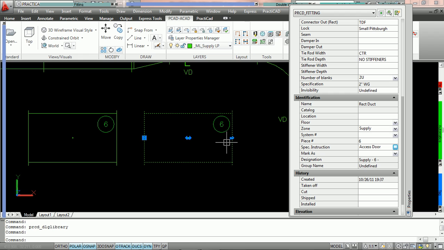I would imagine that list will continue to grow as more users make requests, but currently we have those two options for identical fittings, identical fitting numbers.